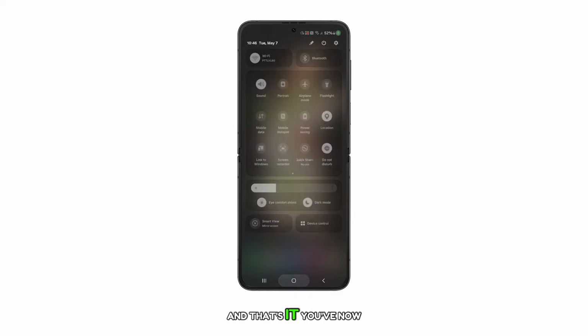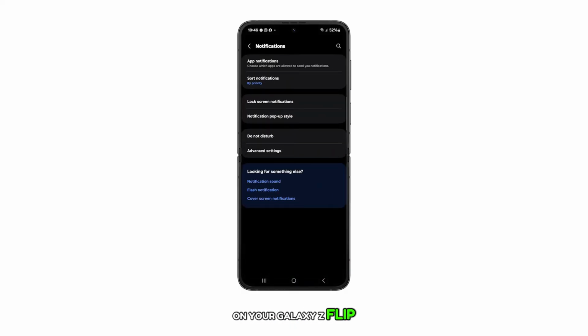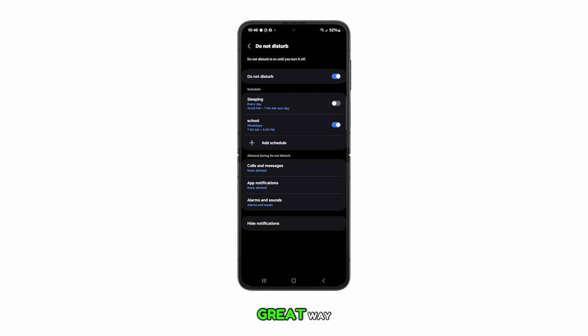And that's it. You've now learned how to enable the Do Not Disturb mode on your Galaxy Z Flip 5. This feature is a great way to maintain your peace and quiet when you need it.